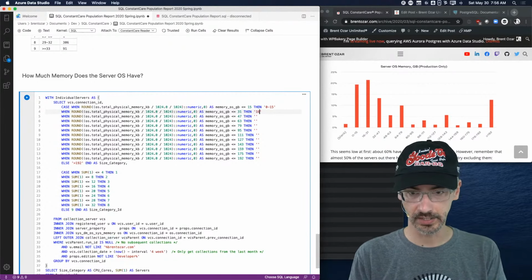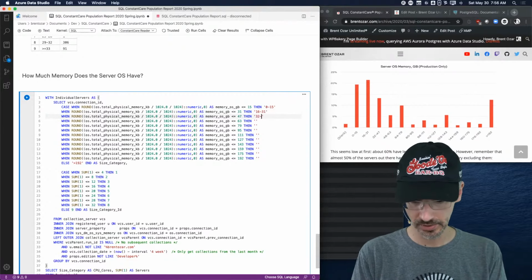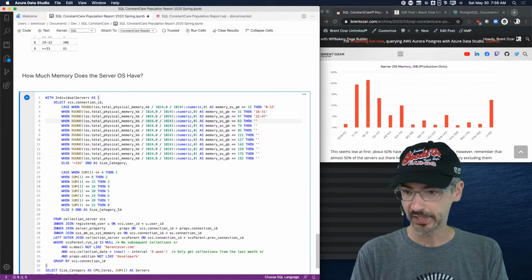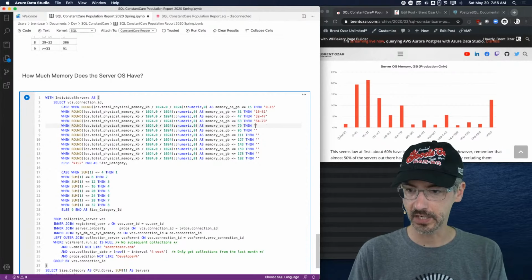Okay, so this one is 16 to 31. This one is 32 to 47. This one is 64 to 79. This one is 80 to 95.